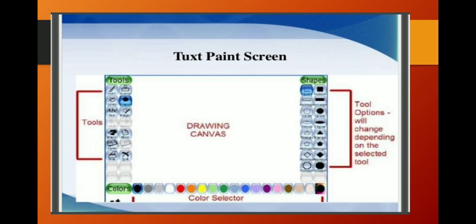Then go to shapes. Tools option will change depending on the selected tools. Means different shapes are given. You can select any shape and make your drawing according to their shape. And the white area that you can see, that is the drawing canvas. This is your area where you can make your drawing, you can do your creativity. So I hope you are able to understand about the TuxPaint screen.